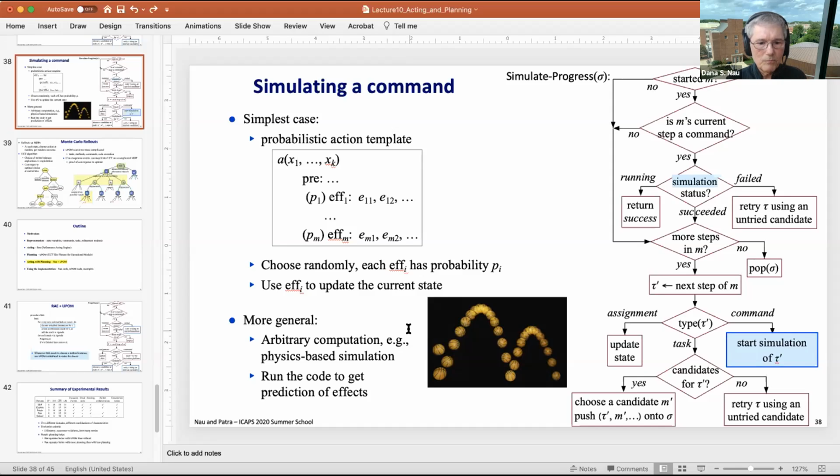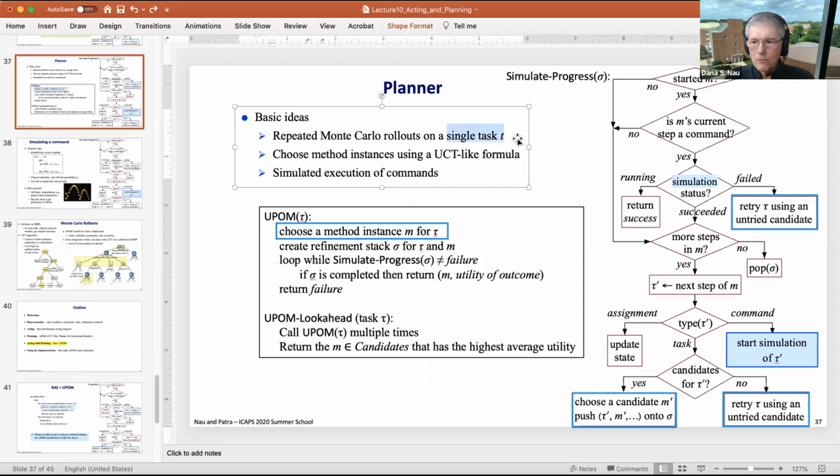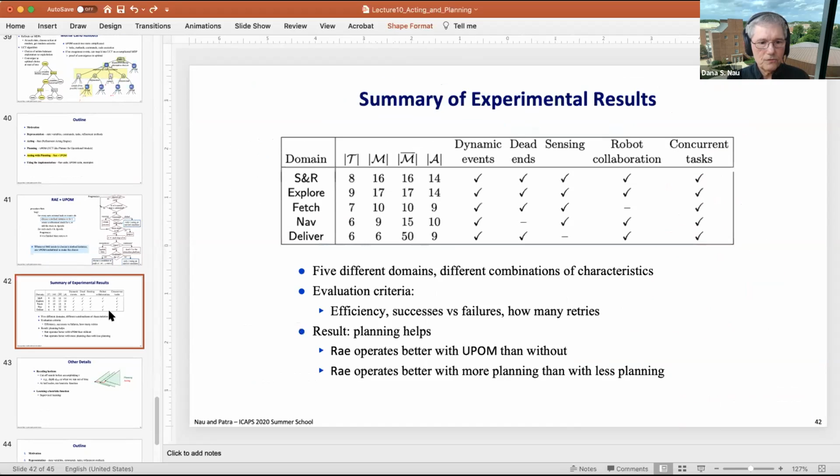Part of the reason is, remember, when we run UPOM to do this simulation, it is only doing it for a single task in isolation from all of the other refinement stacks that it has in the agenda. So it's not really looking at interactions among the multiple tasks that it is trying to accomplish. Consequently, in some of these experiments we found situations where UPOM didn't do as well as it could have because it wasn't looking at ways in which some of the tasks interfered with some of the other tasks. We are doing some work on that.